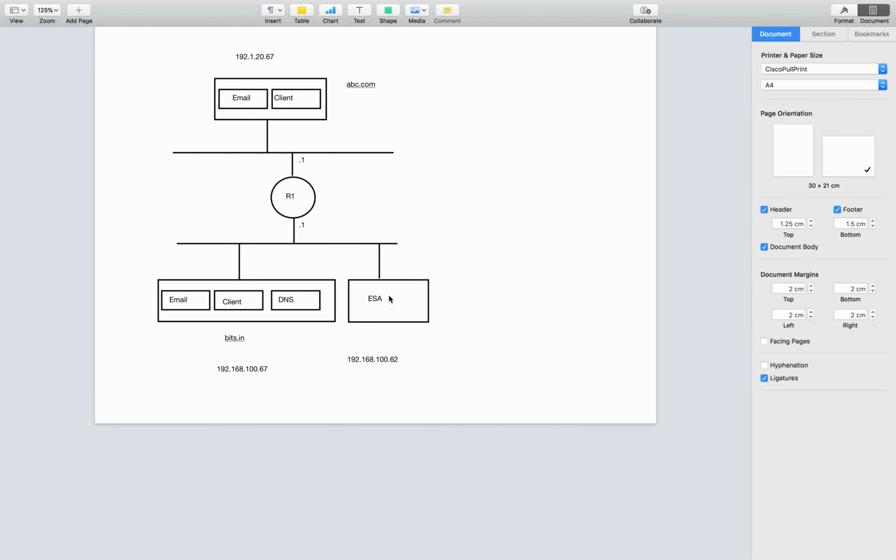Throughout the exercises, we will be trying to send email from bits.in. When you send the email, normally if there was no ESA, the email would be sent to the SMTP server, and from the SMTP server it would be sent across the network. But here, the email will first be sent to ESA, it will be verified, and only then will it be sent out through the network. Even when an email is received from the outside network, instead of going directly inside bits.in, it will first go to ESA, and from there it will be sent to bits.in, right? So that is the whole thing we are trying to do now.